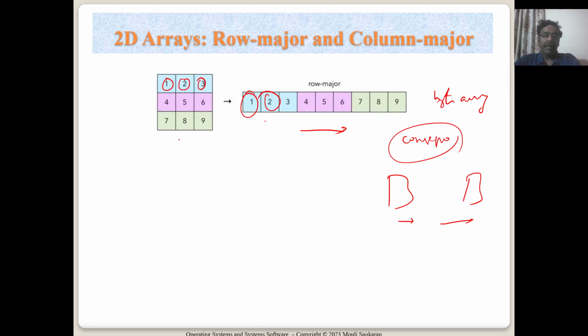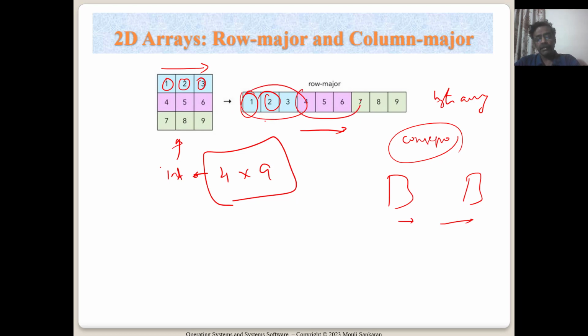Suppose I have an integer array of 3 by 3, then there are 9 elements, and if I assume that an integer takes 4 bytes, then 9 times 4 bytes are required to store it. Now I can decide to store it in this order. I go row-wise and store one row of elements first, and then in the next consecutive addresses I store the next row of elements. That needs to be contiguous, so I need to make sure that the adjacent column elements are together, and then the next row comes in. I cannot order it in a different way. I need to follow one convention.